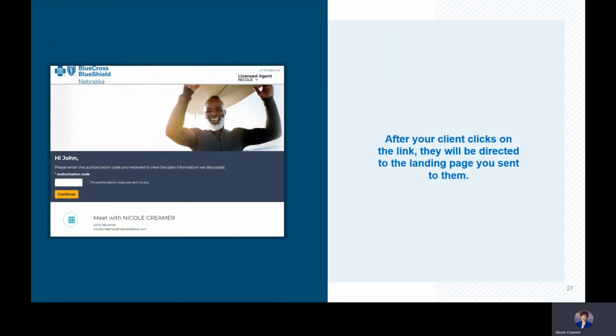Once your client clicks on the View Quote button in the first email, they'll be redirected to a page just like this one. Your client will key in the authorization code sent in the second email to access the quote. Your agent information is contained in the email should your client have any immediate questions and want to reach out to you. Same on the landing page. You can see it at the bottom there.